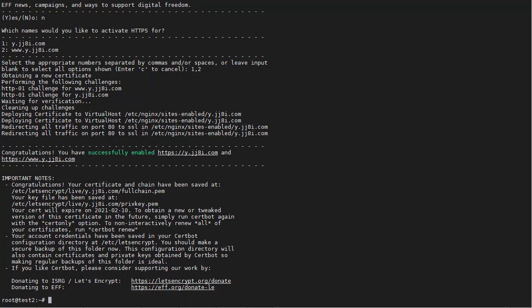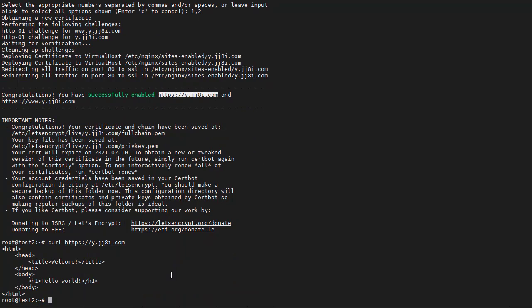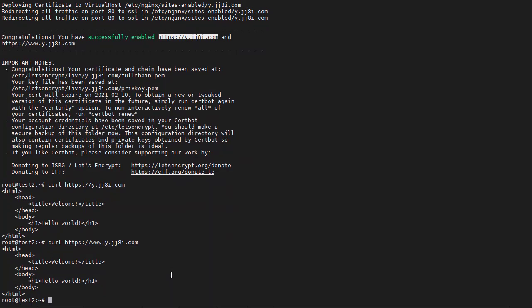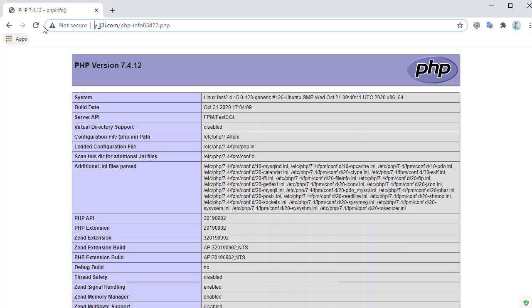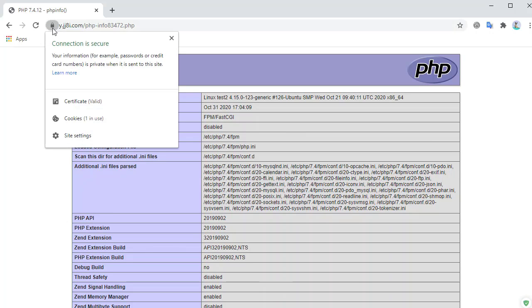It says it's done. Now we can test them both out. We can go curl, try it using HTTPS, and it brought it back. And then we will also try the other one, and it also brings it back. So now if we refresh this page, Control F5, it should automatically change to the secure site, which it did. The certificate is valid for 90 days.